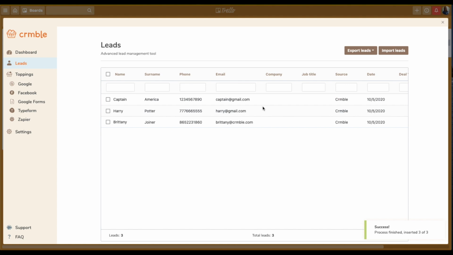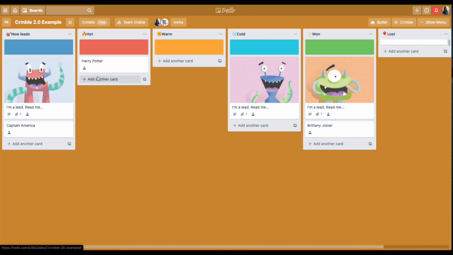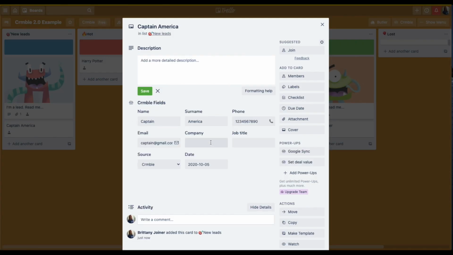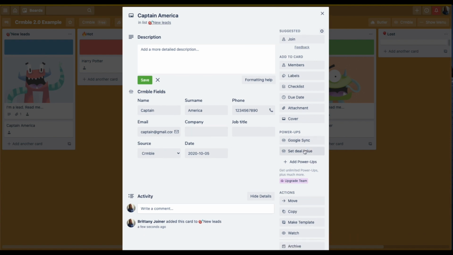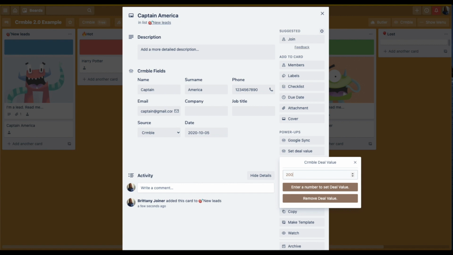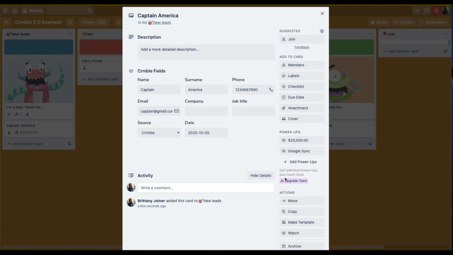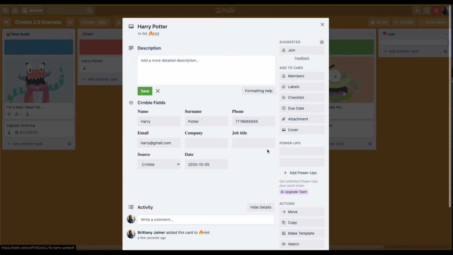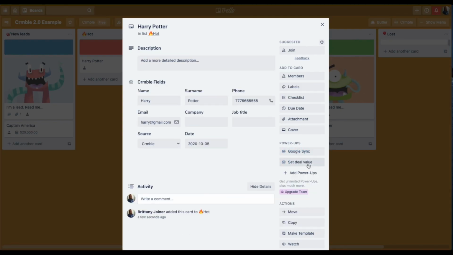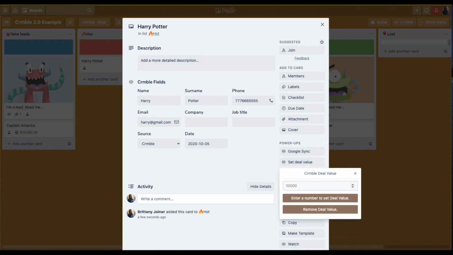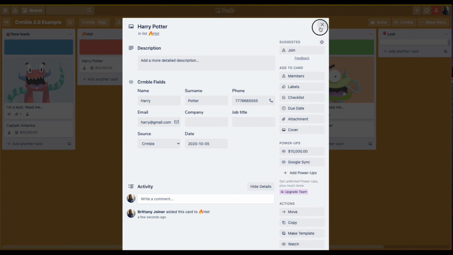Crmble does its thing. And so now you can see we actually have these leads right here on our list. So super easy to see what we've got going on here. These are your Crmble fields. Again, from where we were importing, this is mapped out from our spreadsheet. So it's super easy to see. Let's say you want to set deal value on this, Captain America, let's say he's worth $20,000. We can enter a deal value there and it now pops up on the card preview over here. Let's give Harry Potter a deal value as well. He's only worth $10,000. So we've got that.